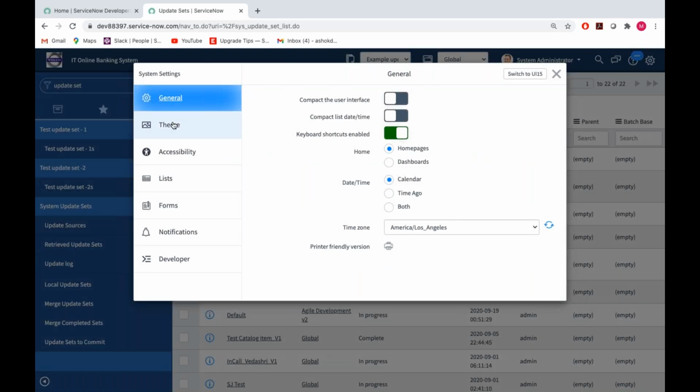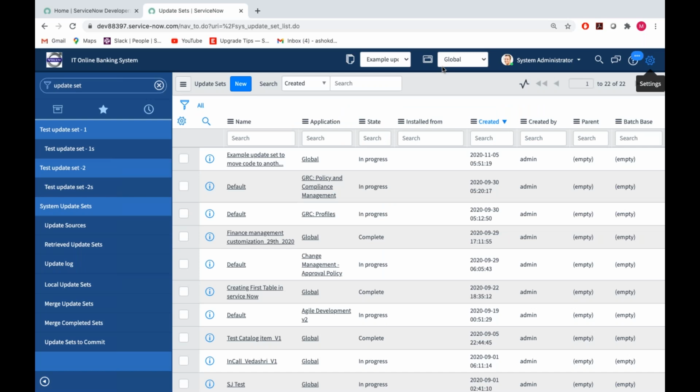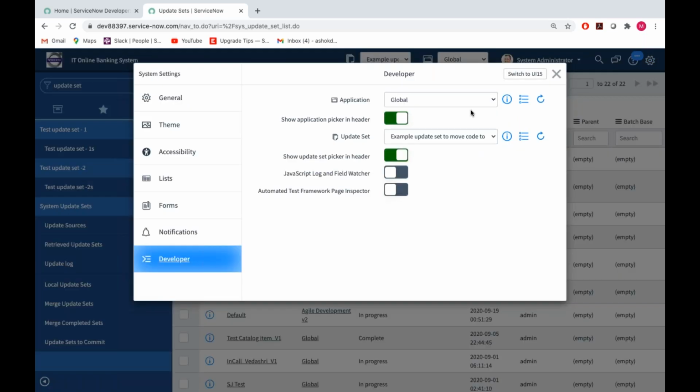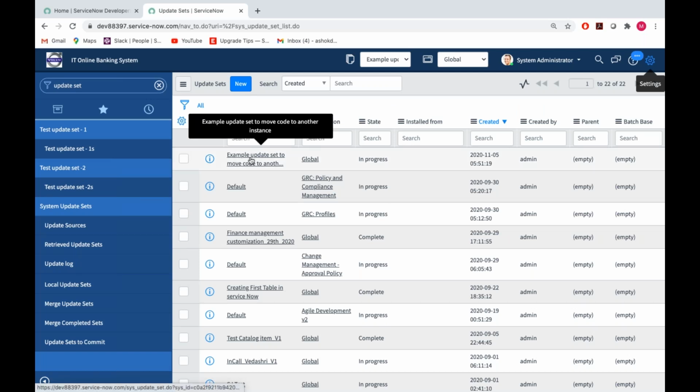Go to the settings, go to the developer, and turn on show application picker header. See, the background is turning on, turning off. Here the same, turning on, turning off. Okay. So these 2 will come from there, from the developer tab in the settings. So this is my current update set.